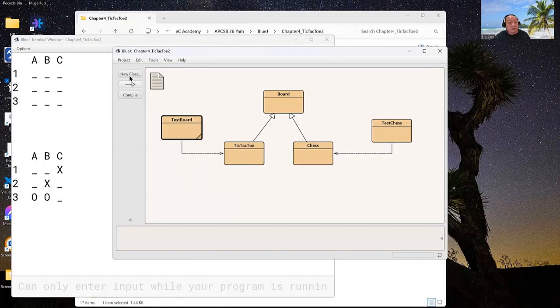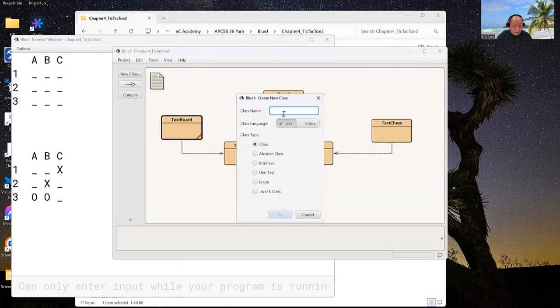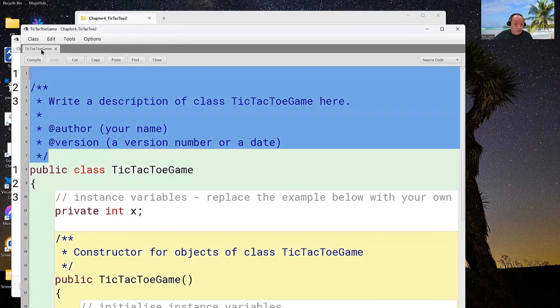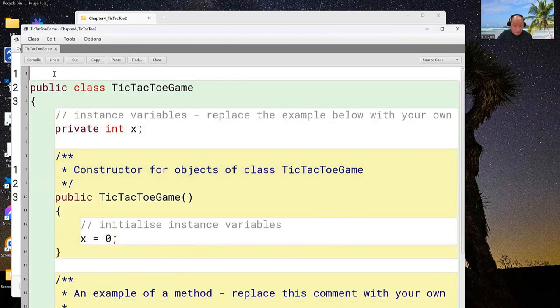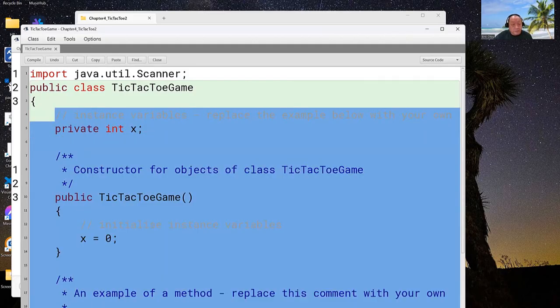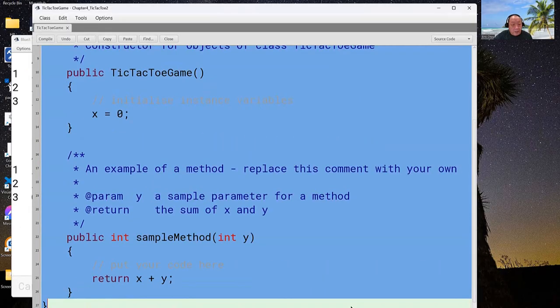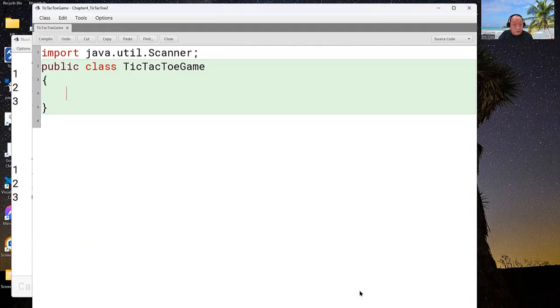So we are going to do another one that's called tic-tac-toe game. Let's do tic-tac-toe game. We will write a game for this one. So we will import java.util.Scanner. We need a scanner.